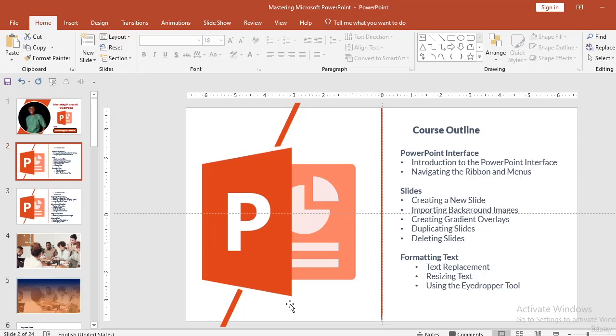So before we start the course proper, here are some of the things we are going to cover in this course. We would cover introduction to PowerPoint interface. We would also learn how to navigate the ribbon and menus. We would learn how to create new slides, import background images, creating gradient overlays, duplicating slides, deleting slides.